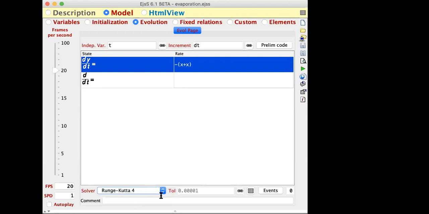Okay. So under events, there's this thing at the bottom here. Under events, I click, then there will be a pop-up.